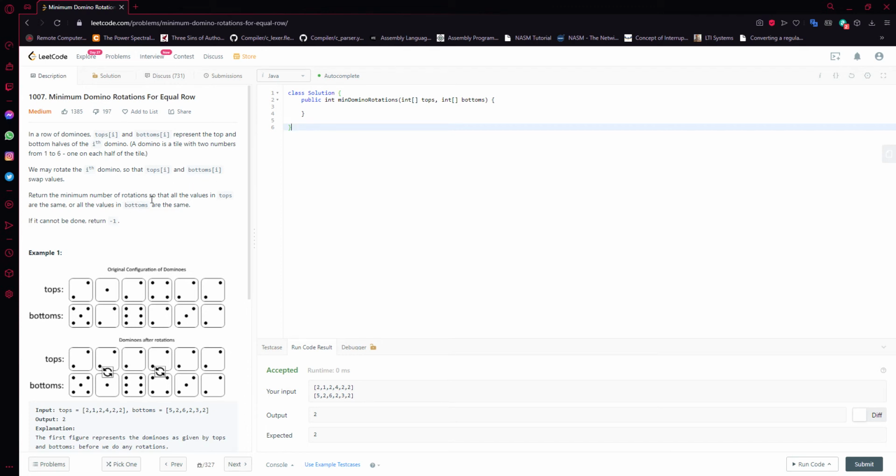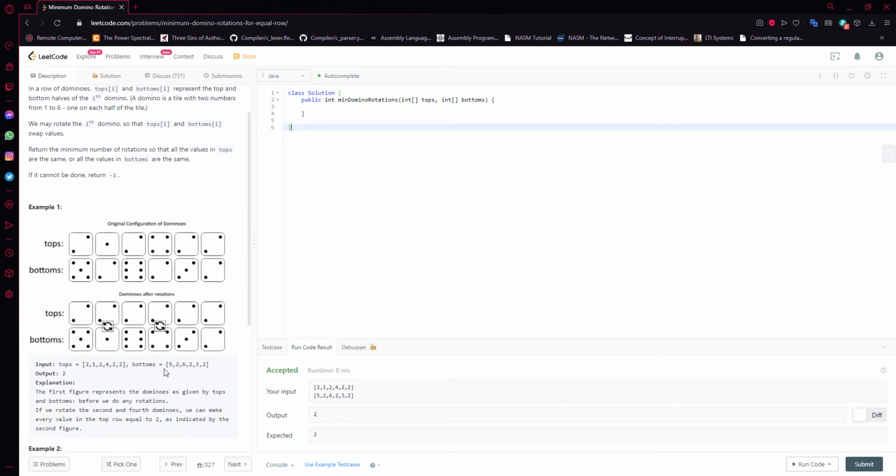Return the minimum number of rotations so that all the values in tops are the same or all the values in bottoms are the same. And if it can't be done, return -1. So effectively what we're trying to do is see how many rotations we can make so that all of the top half or all of the bottom half is the same number, and we're trying to find the minimum number of those rotations that we can do.